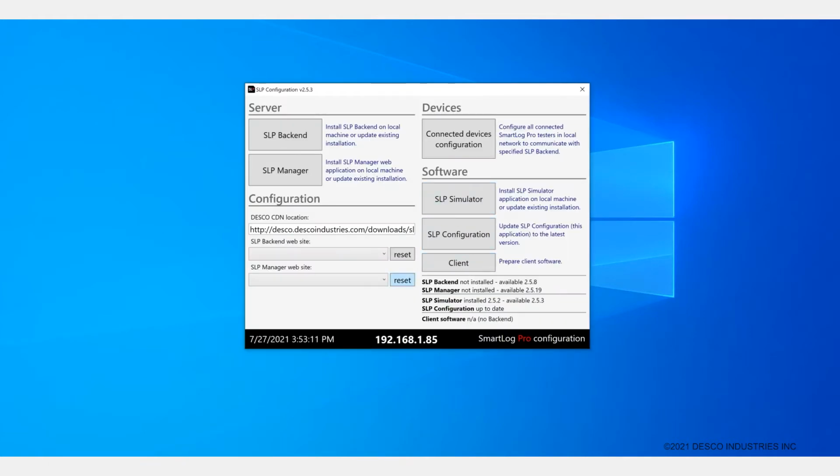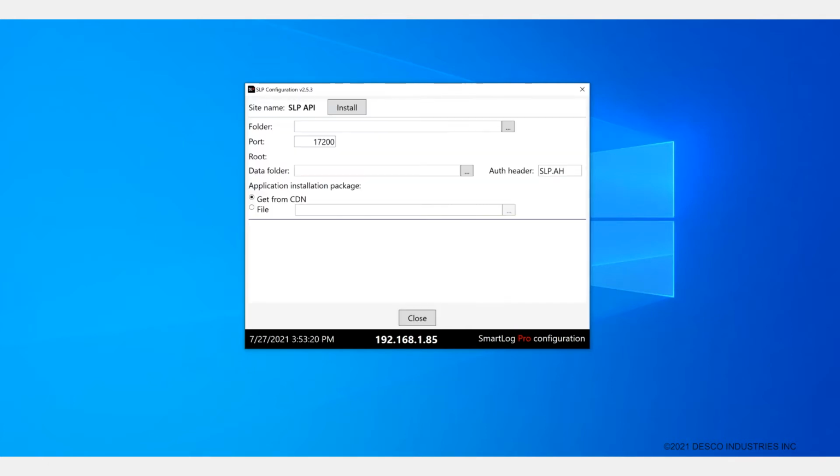Once you open up the SLP configurator, you will want to install the backend first and then the manager. To install the SLP backend, you'll want to go here, and you'll want to enter in the installation folder. This information is shown in the guide, so if you need that information, you can see it there as well. The port is going to be 17200 by default, and you should only change that if that particular port is not feasible for some reason.